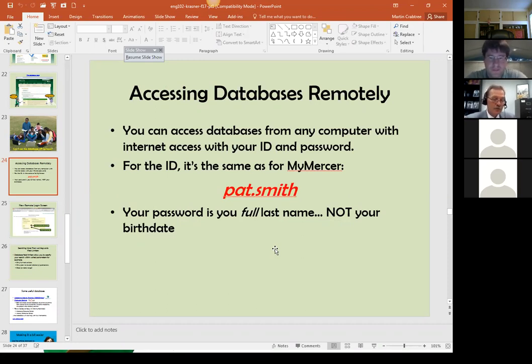You're used to using MyMercer, last name, birth date. It almost happens reflexively, one right after the other. You've got to put on the brakes. You put in your last name. It's not case sensitive. Doesn't matter whether you use uppercase or not. But that's what you need to put in to access our databases.